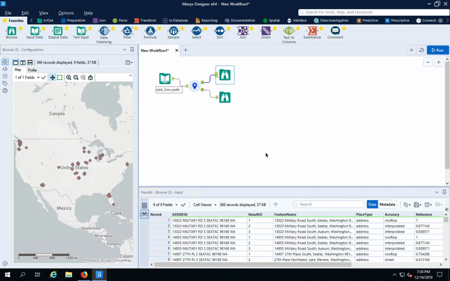Today I'm going to show you how to use the Mapbox Search macro for Alteryx Designer. This macro allows you to perform forward and reverse geocoding. Forward is converting strings into coordinates, and reverse is converting coordinates into strings such as addresses, cities, countries, neighborhoods, etc.